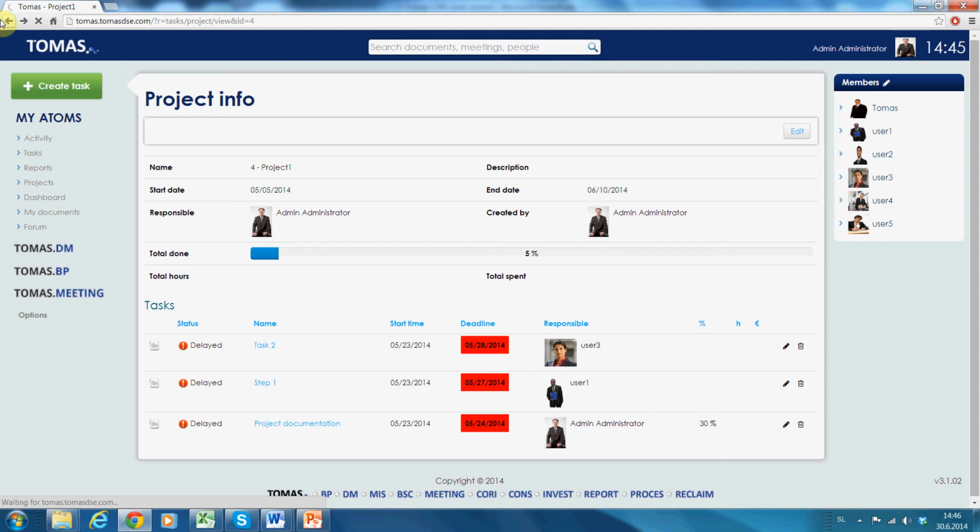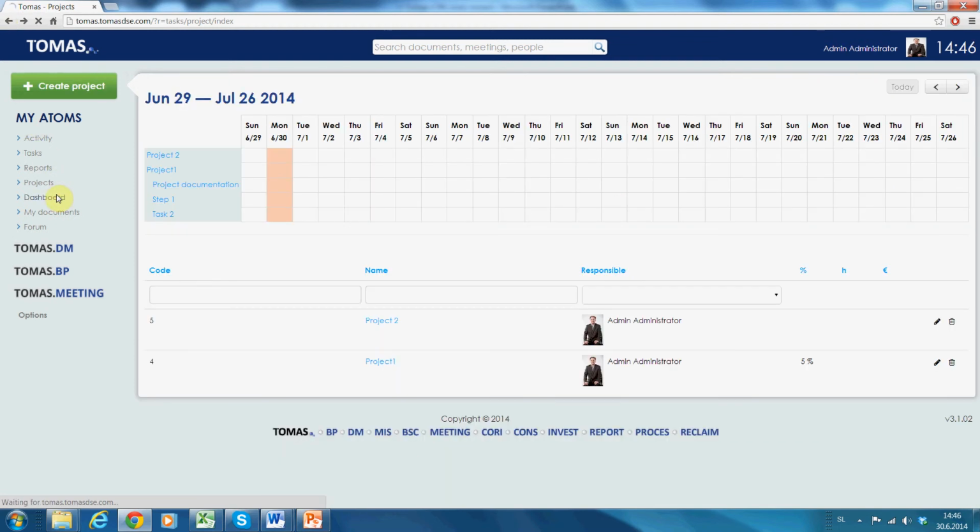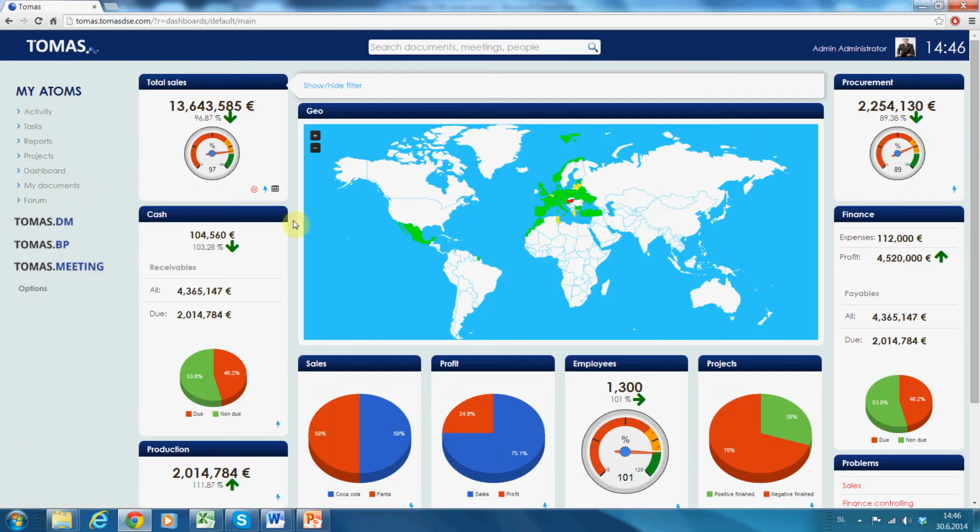After the project, we can move on to the dashboard section. Dashboard is a visual representation of the most important indicators regarding your company that managers can review quickly with morning coffee. It is linked to Tomas.Cpm and it shows where we are in comparison to what we planned in the Tomas.Cpm section. Manager can monitor total sales, amount of cash or receivables, production, inventories, procurement.